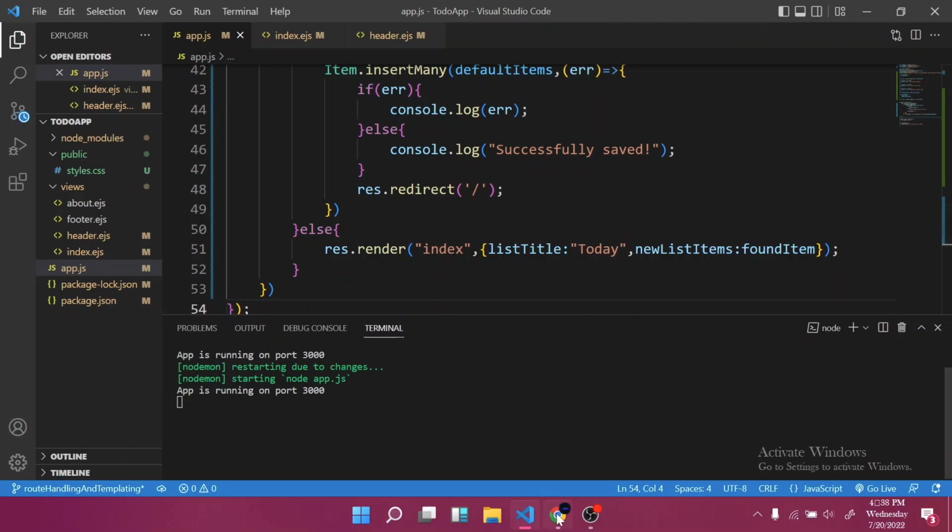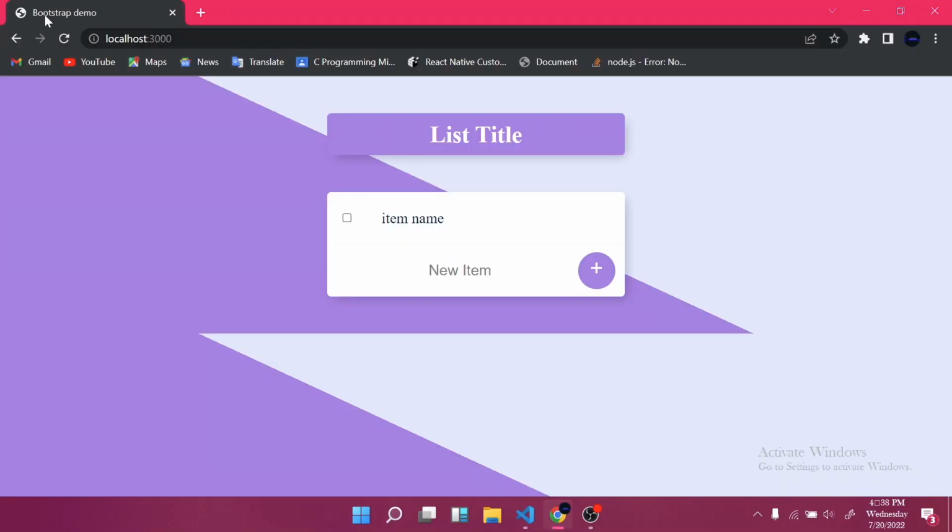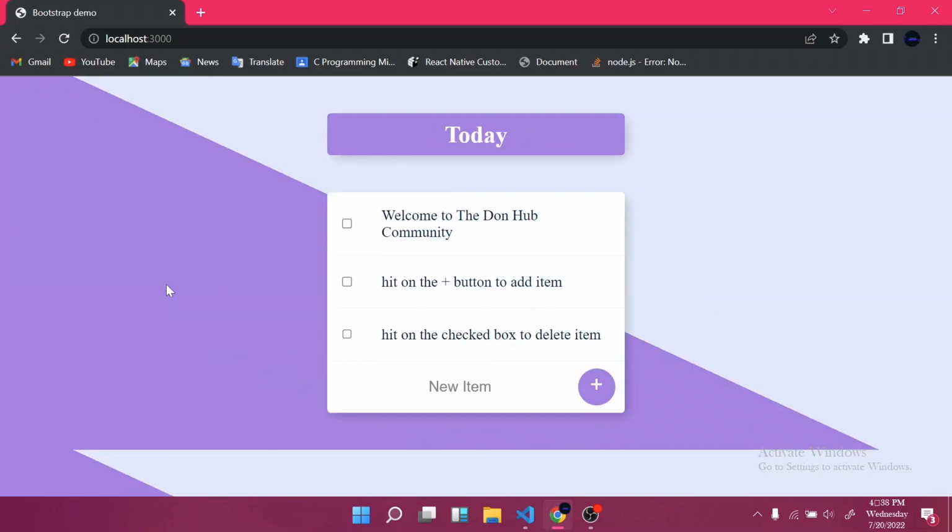All right, so now let's go to our web browser and refresh it. Here we go. Now we are getting our welcome to the Don't Hub community. Hit on the plus button to add item. Hit on the check box to delete item.